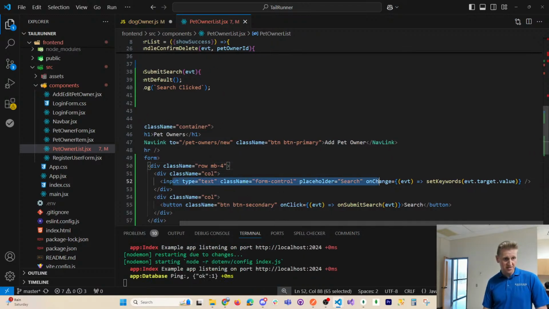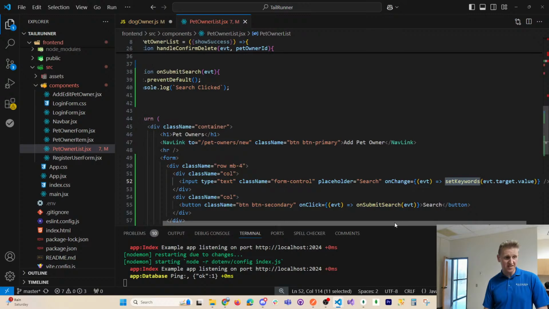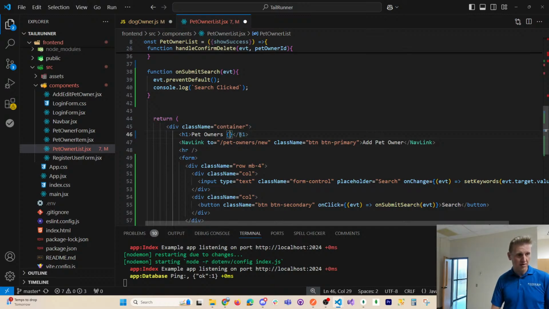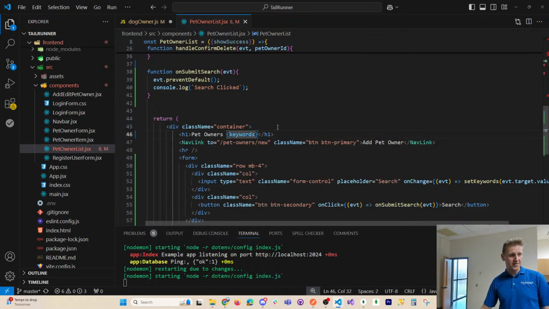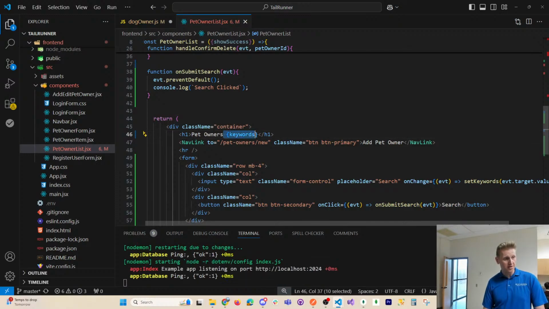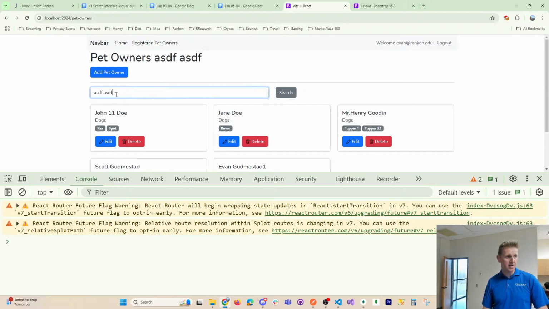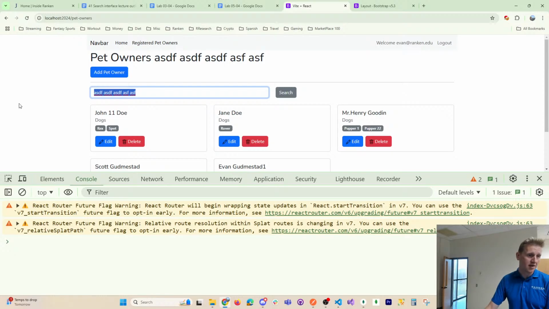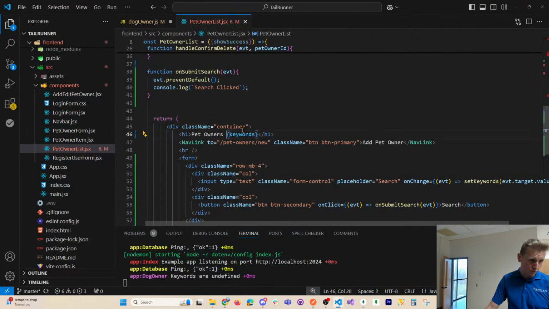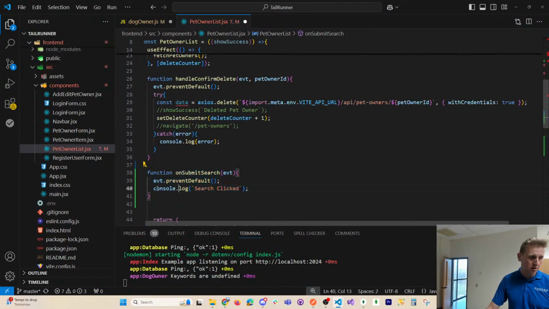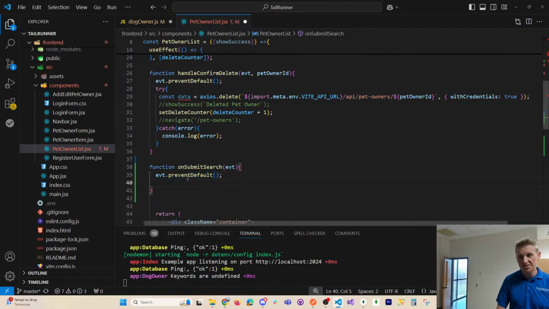all right, so as they're typing in the text box, we're calling set keywords, and just to test that, I always throw that hook inside of a little heading just to test it. Refresh this, and as I'm typing in here, you can see it's updating in my heading. So my keywords hook is working. Okay, so we got to bring in Axios here. So we no longer need the search clicked. We know that's good.